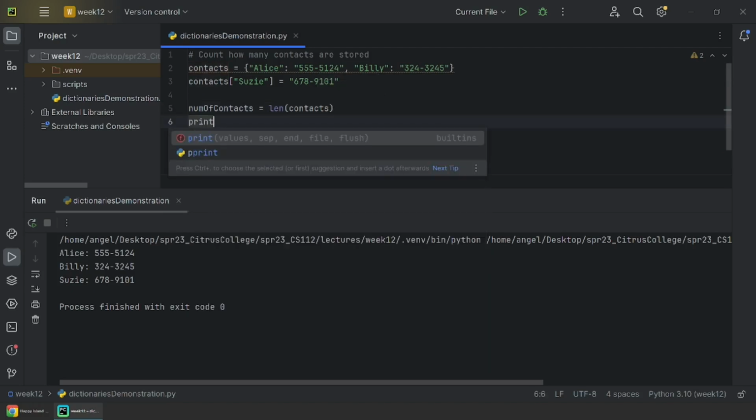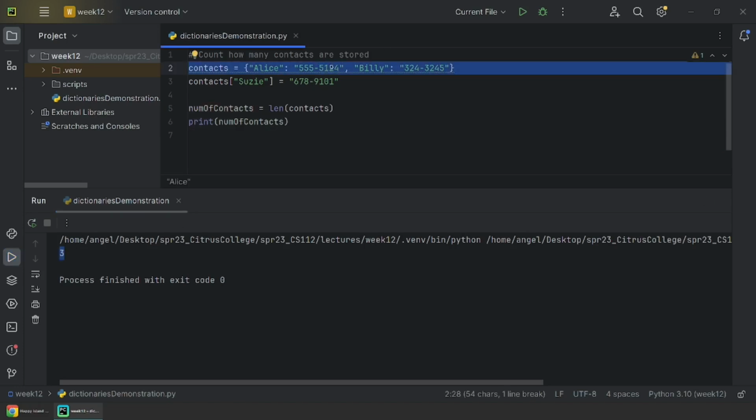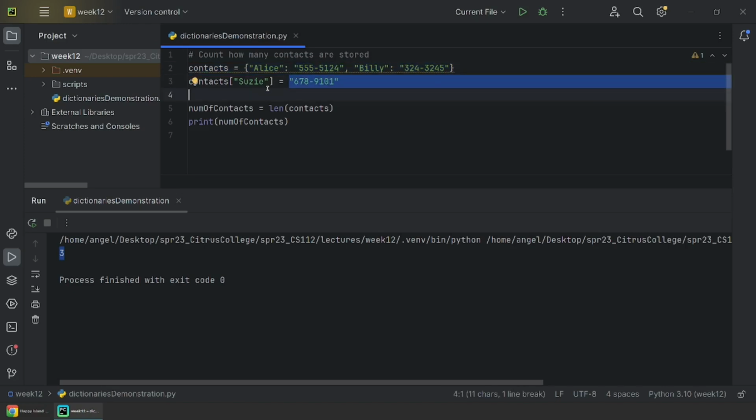So I will print num of contacts. I'll go ahead and run this. And it gives me 3, and that's correct because when we created the dictionary, we added two contacts to it, and then we separately added Susie, so that should be 3. So it's very easy to check. So this gets us how many contacts we have saved or how many key value pairs are inside of the dictionary. It doesn't say 1 and then 2 and then 3 and then 4. It counts each pair as a single. So it's a key value pair that gets counted.